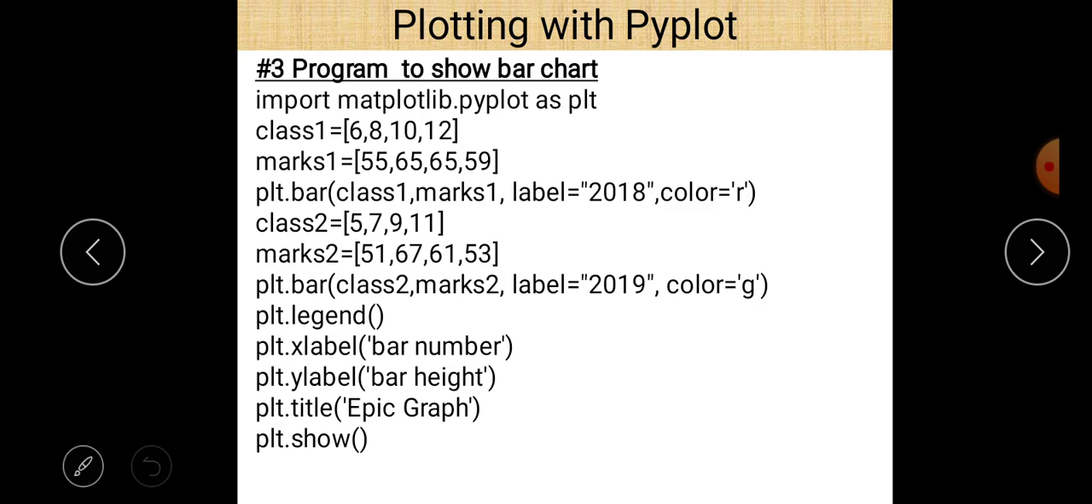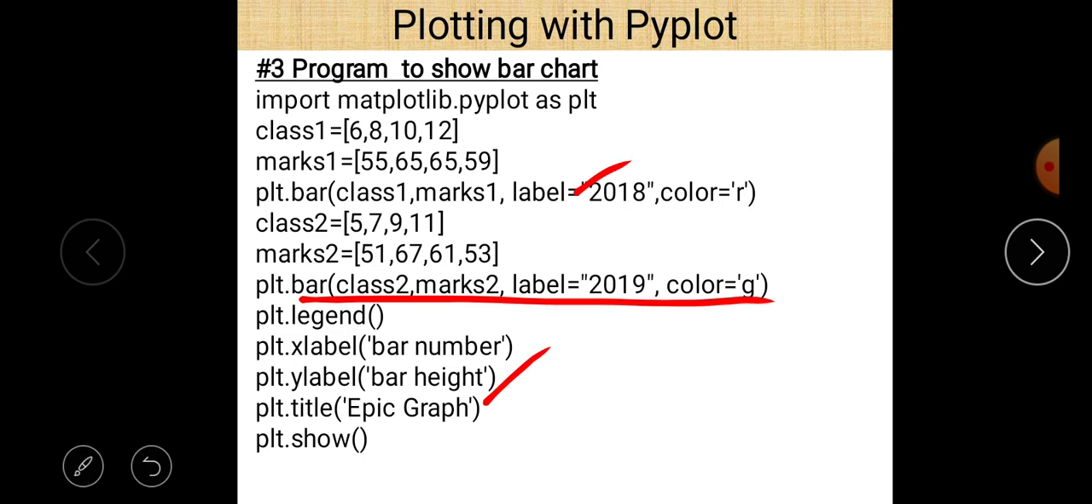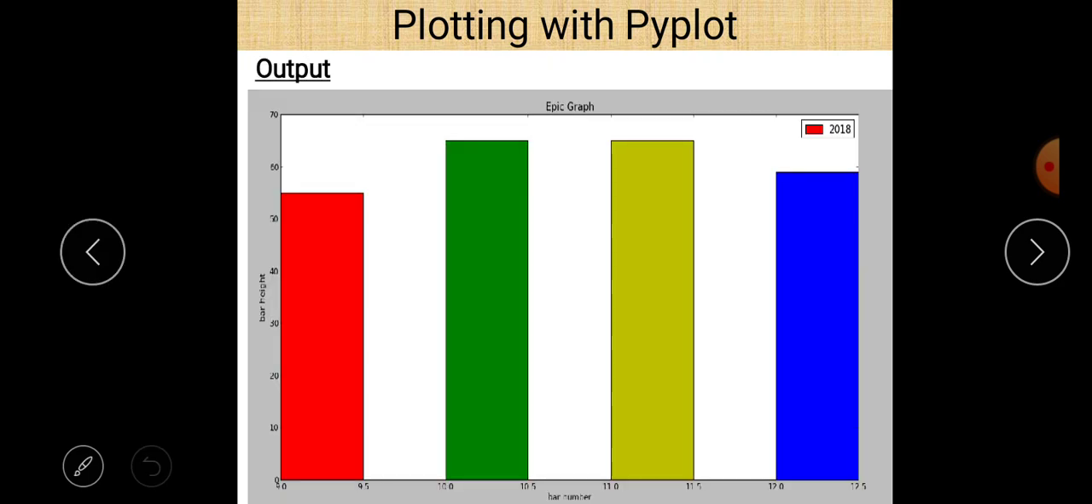Next, a program to show a bar chart. Here you can see that this is the bar chart, and if you execute this program, then that is the output. Against this, you can see here.